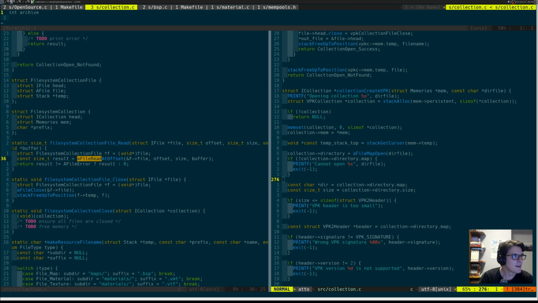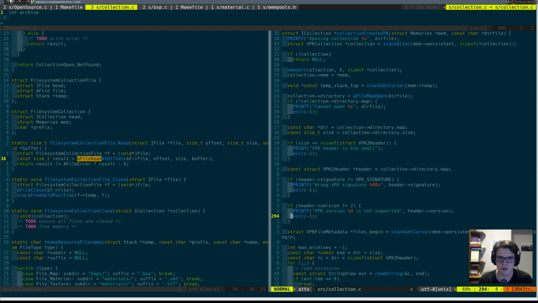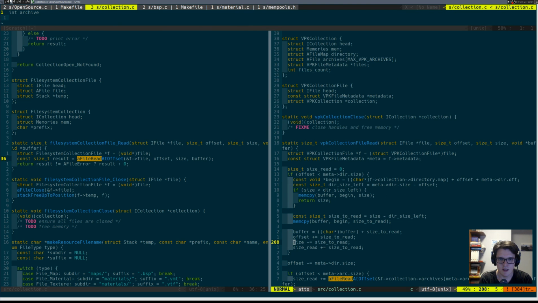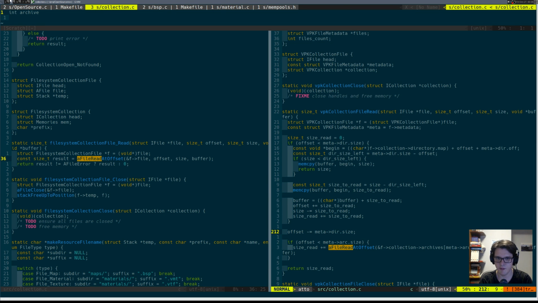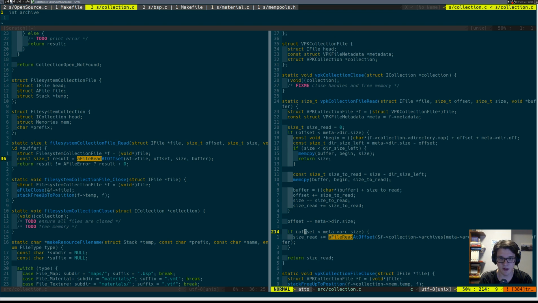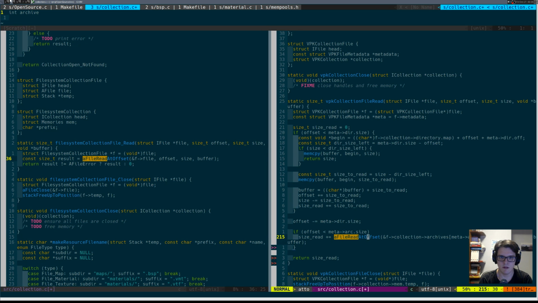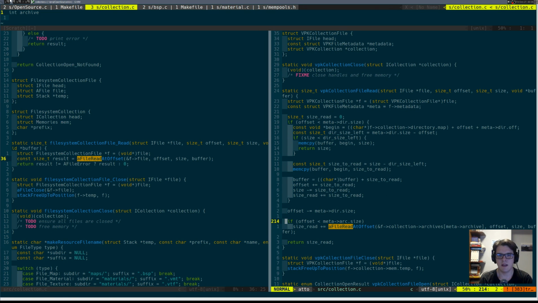So, the issue here was that I had to subtract the directory size from the offset in order to make the offset relative to the archive part. Then at this point the offset is already in terms of archive size, and size is already in terms of archive size, and the buffer starts at where the archive part should be read to, so I just read it from here and that's it.